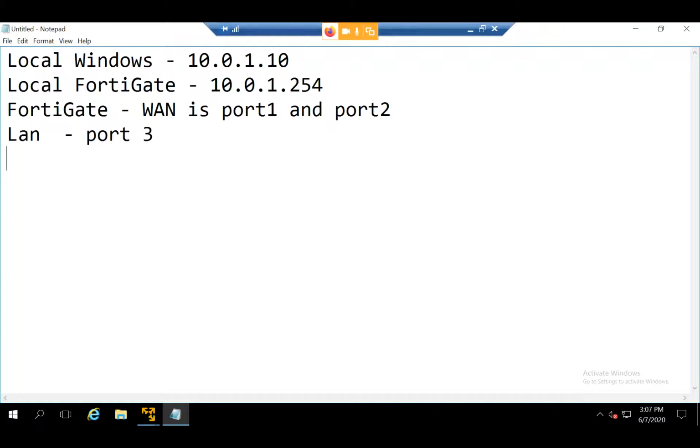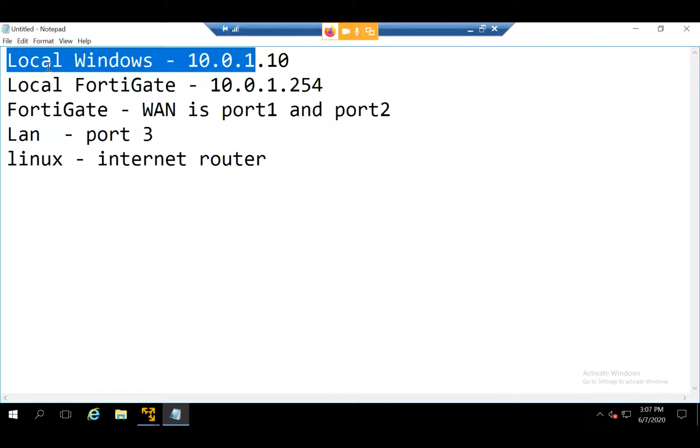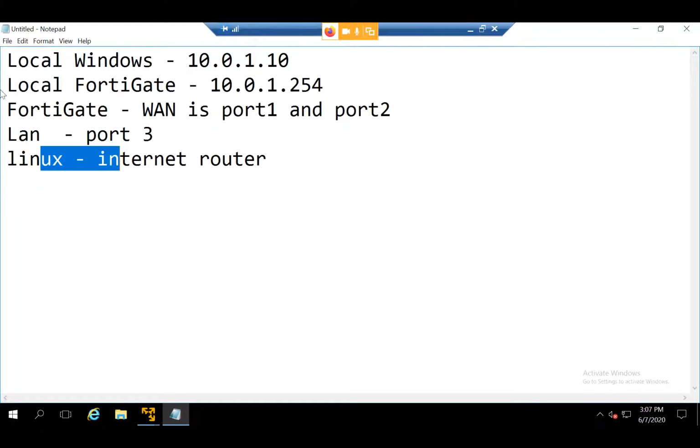We also have a Linux system, which is just acting as an internet router. So the local Windows goes to the FortiGate, the FortiGate is the gateway for the local Windows, and this Linux router is the gateway for the local FortiGate. The internet links for the FortiGate are terminated on the Linux router. On the other side of the Linux router, we have a remote Windows system.